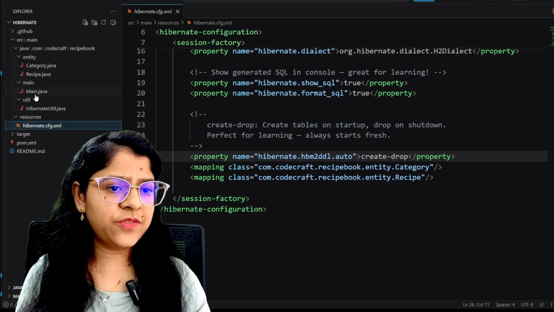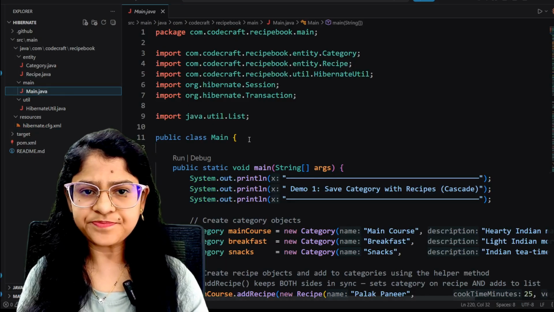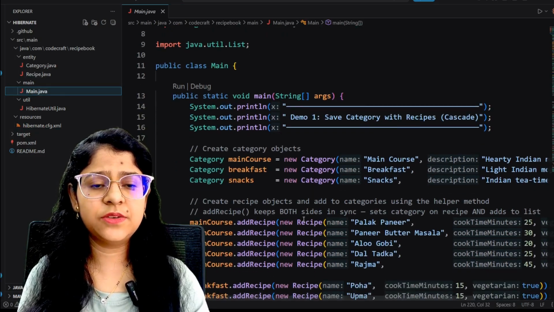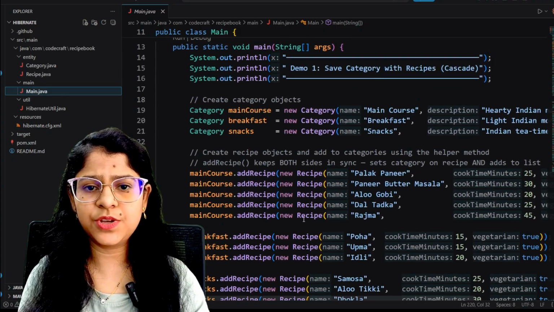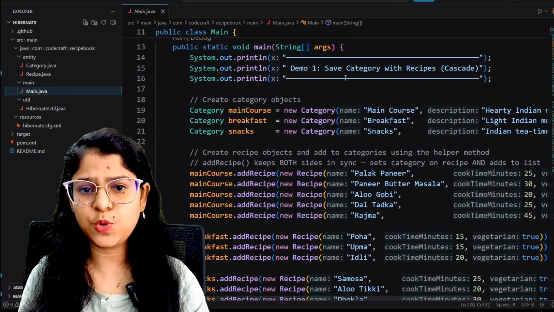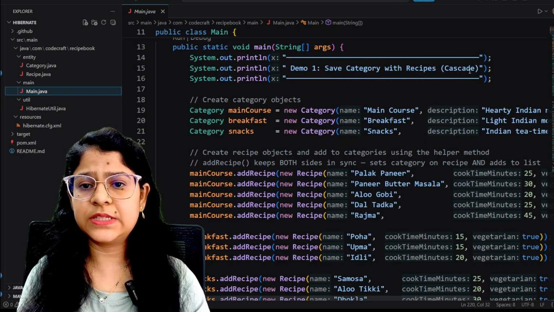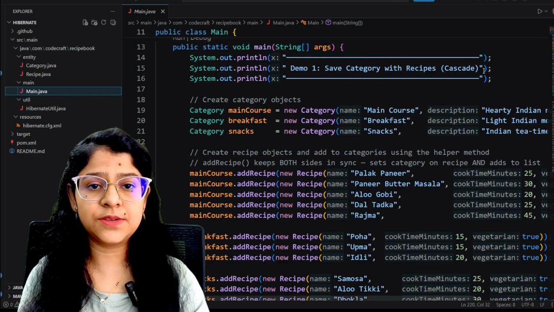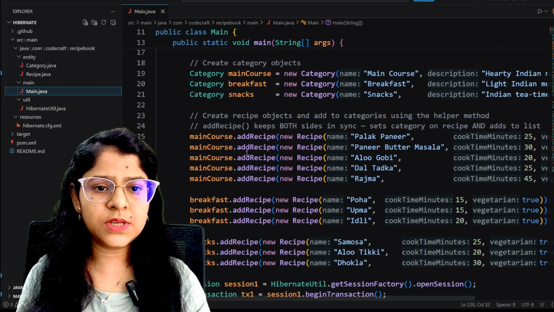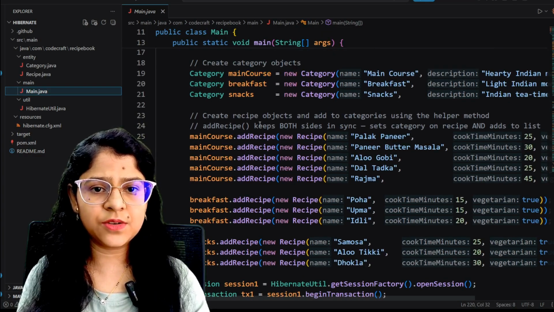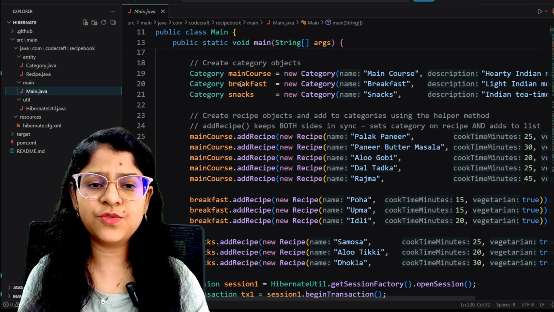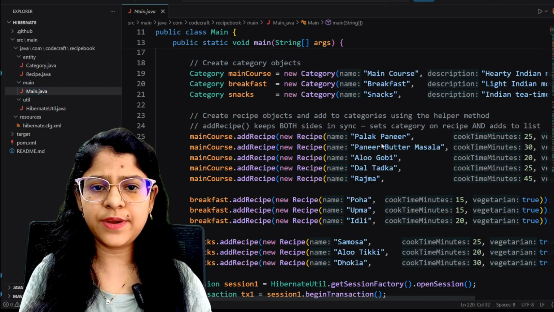So now coming to our Main.java file. This is our main class, main method. Here we have the first demo, that is to save a category with recipes. Here we are using cascade. You see that these are our category objects, so here we have main course, breakfast, snacks.